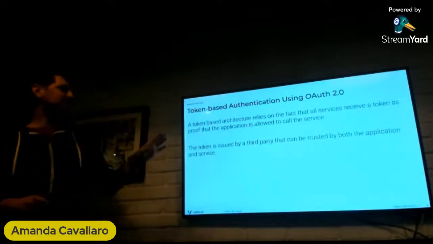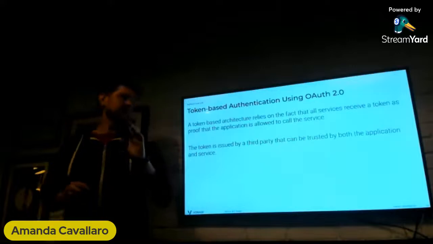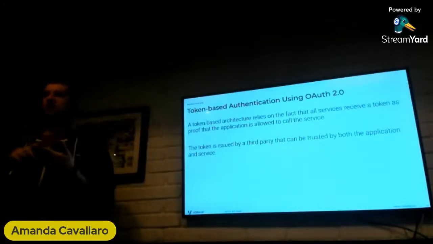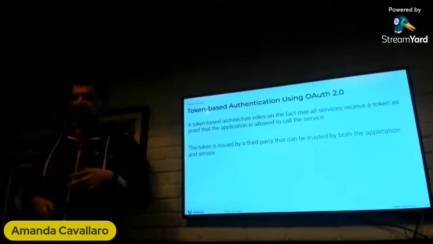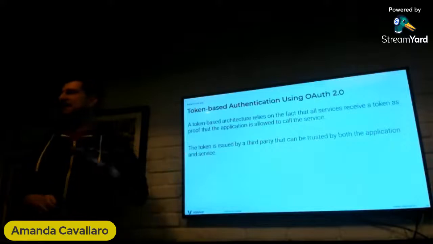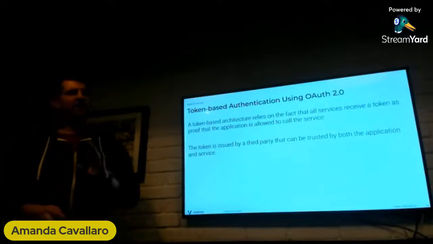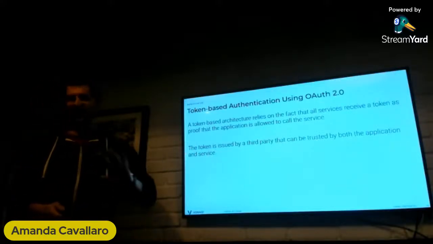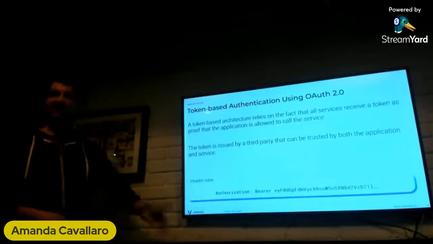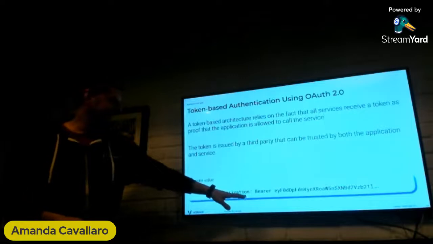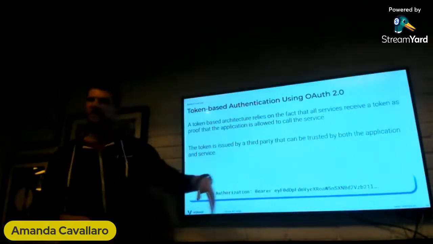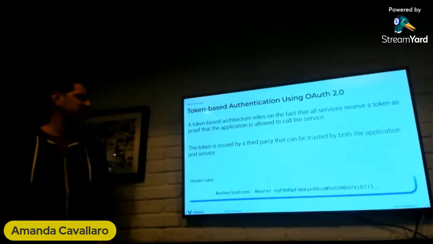So this relies on the fact that you pass in a token to your system, and it's a trust between the token provider and your API. I'm not going to go too into depth on this. There's a million resources out there, and I'm not an expert on OAuth or security in any shape or form. But I do know that once you do get your token, you pass it into your authorization header using the bearer schema. So this is the schema that identifies what sort of authentication you're doing.